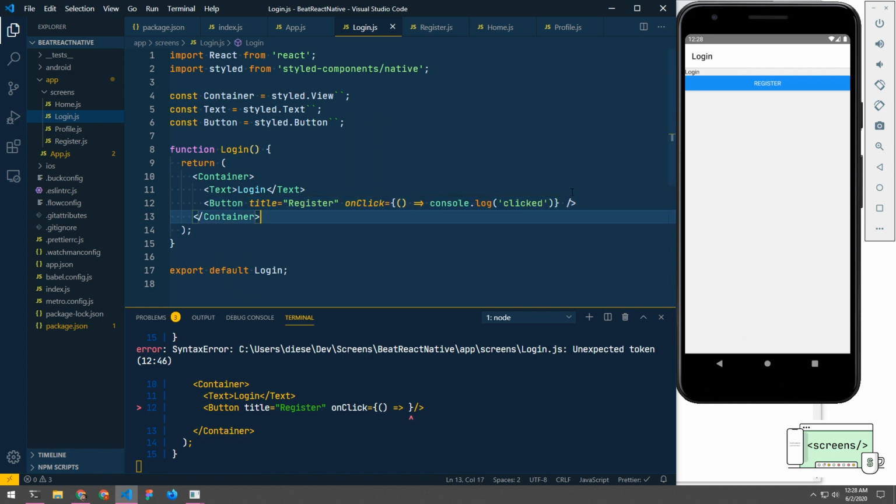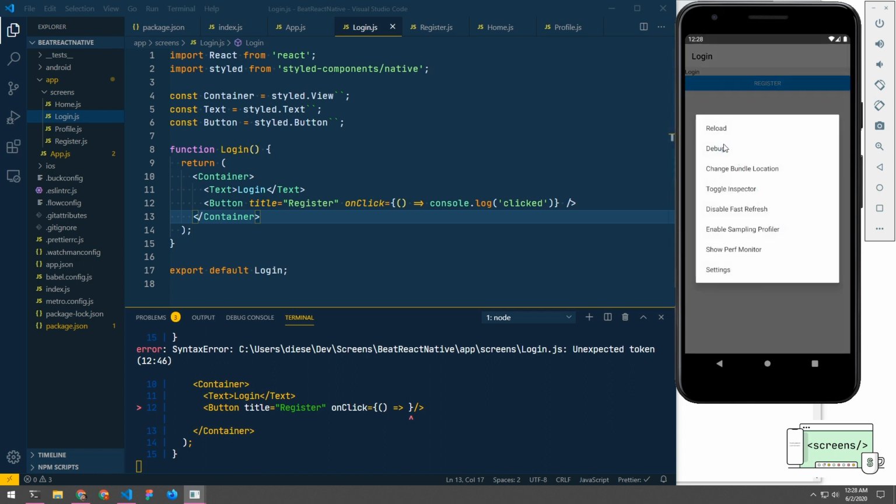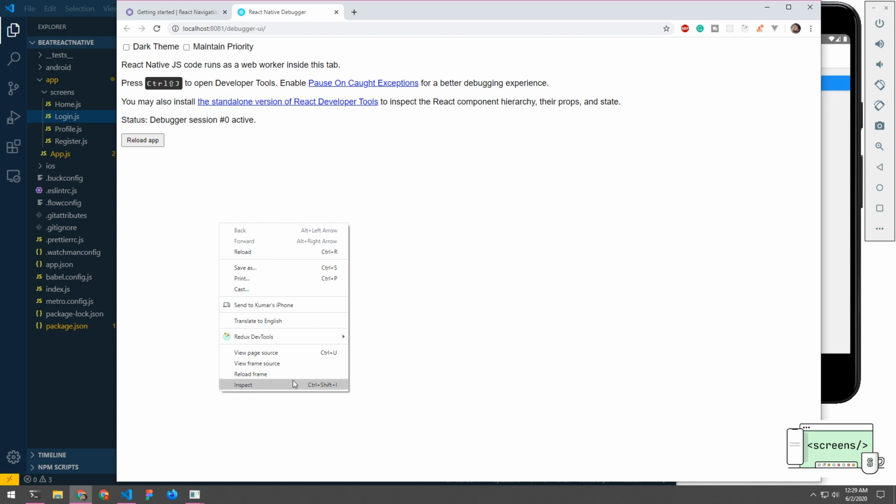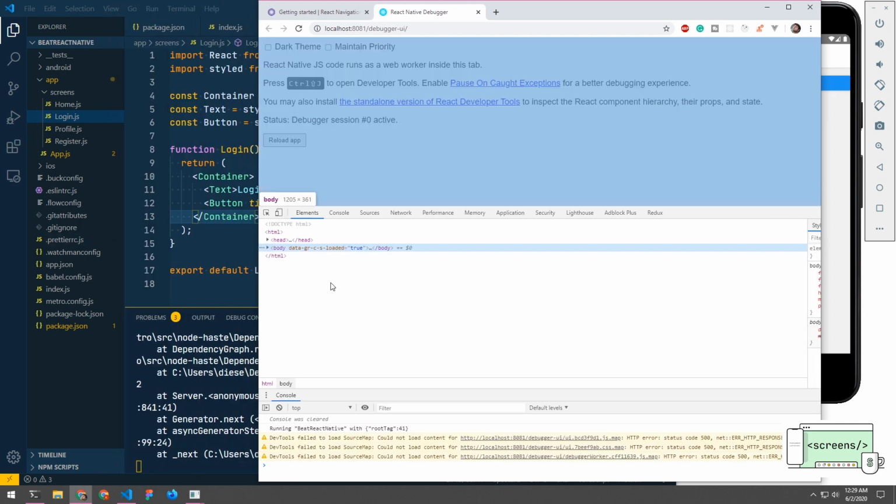So on click of this button, I'll console log clicked. In order to open the debug or the console, you need to press Ctrl M on this Android emulator and then click debug. What this will do is attach a debugger to the app.